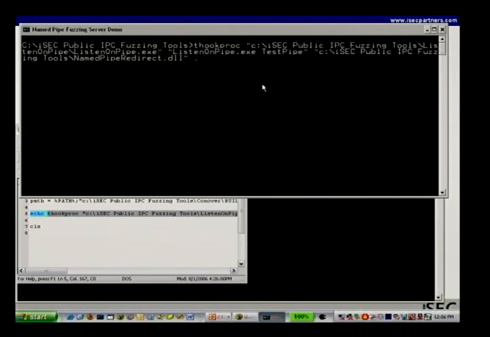So I'm doing the same thing I did before with the T-hook proc. I'm launching listen on pipe. This time I'm calling the pipe test pipe, and I'm injecting, instead of the named pipe spy DLL, the named pipe redirect DLL.